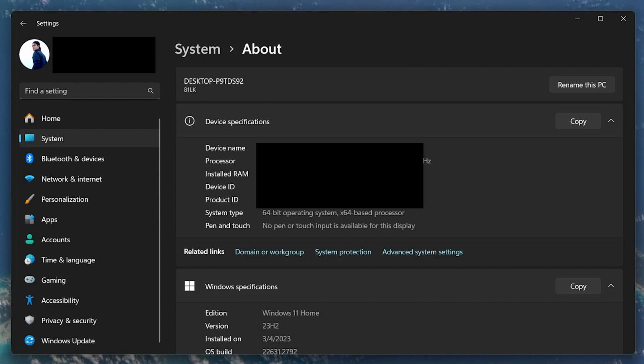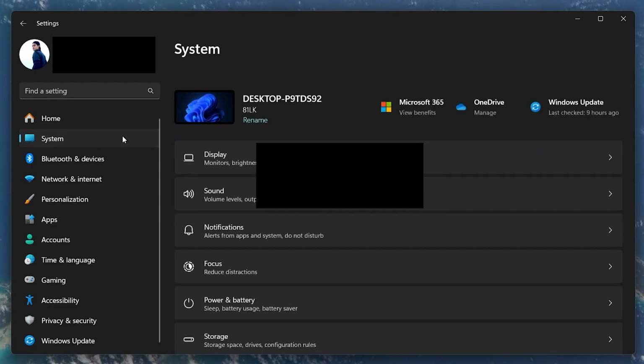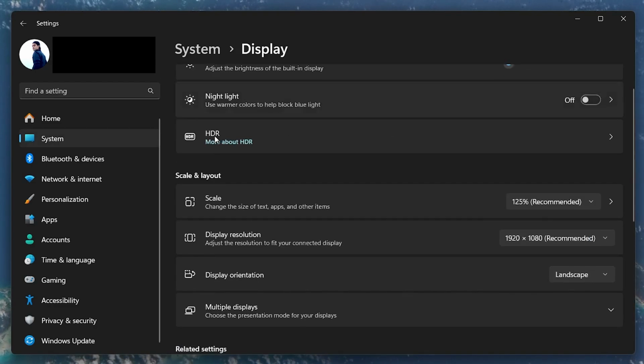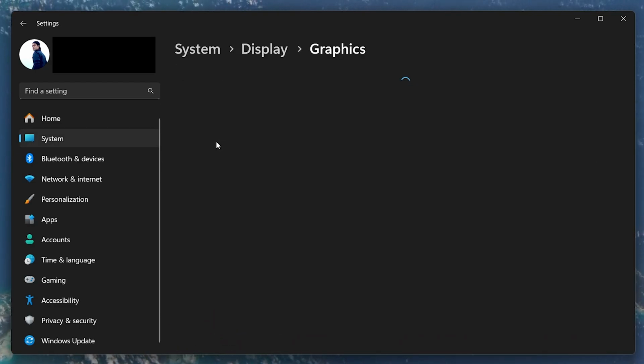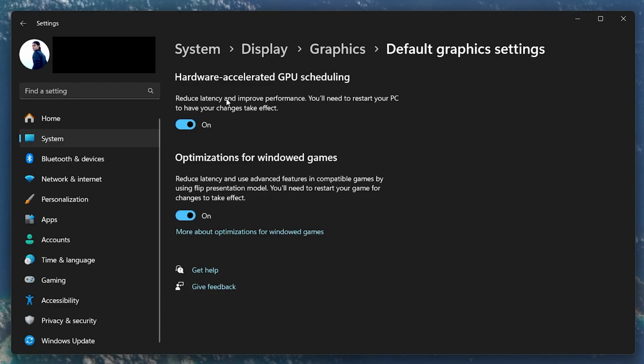Still in the Settings window, navigate to System, Display, Graphics. Click on Change Default Graphic Settings. Toggle on Hardware Accelerated GPU Scheduling and Optimizations for windowed games. These options can help improve the efficiency of your GPU, potentially enhancing gaming performance, especially in windowed mode.